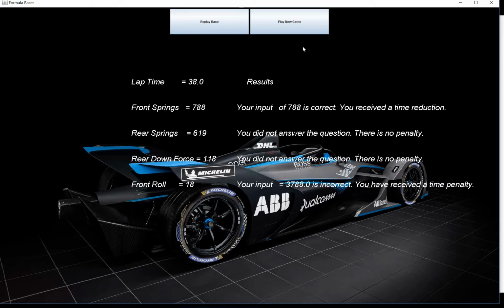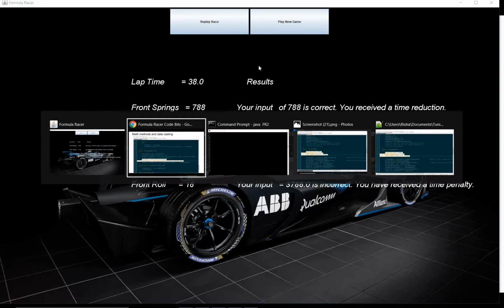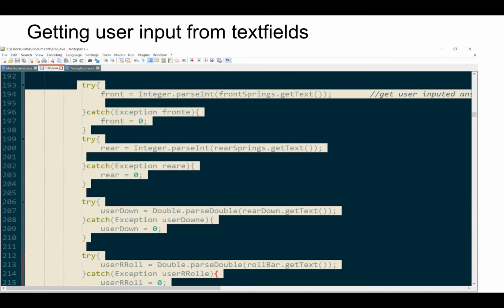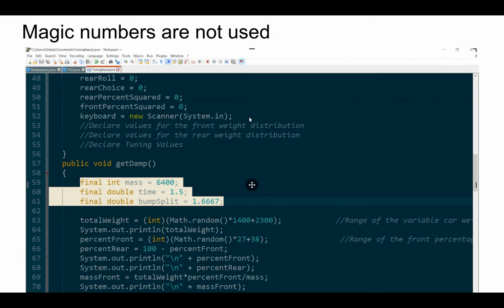Now, as previously mentioned, there were text fields. Now, these text fields can be seen getting user input. So we got user input using getText methods, as you can see in this code here. Also, magic numbers were never used. We used final variables in order to recognize any constants that were there throughout the game.